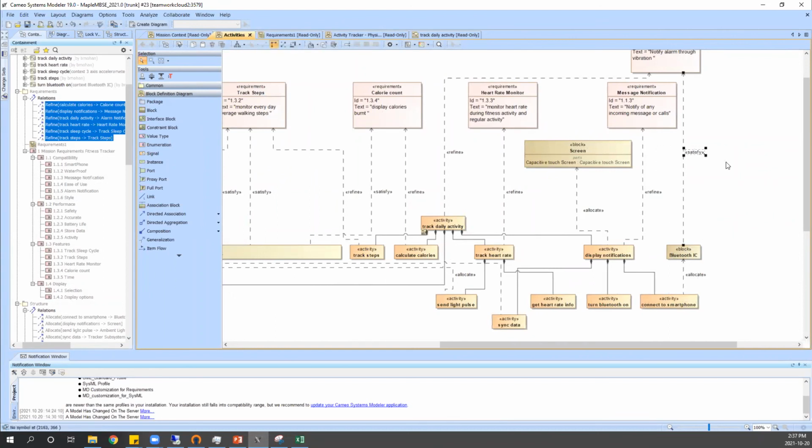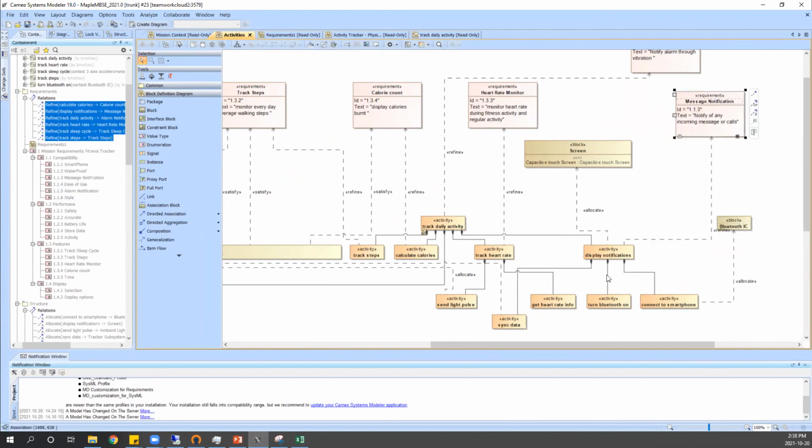So the satisfy relations were already in the model. That's why they are being shown as relations when I drag the information. But the refined relation and the allocate relation are the ones that we created through MapleMBSE, like the connect to smartphone and the Bluetooth IC, and the refined relation between display notification and the hierarchy.